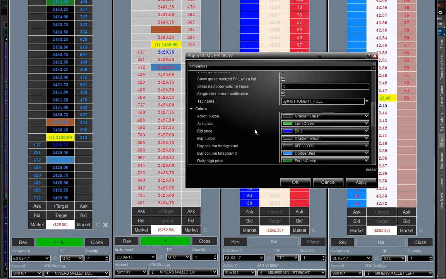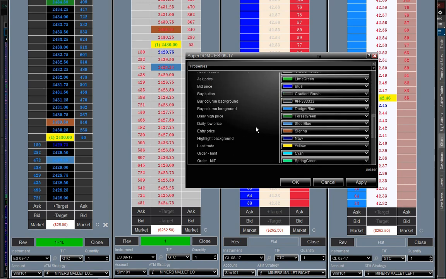Okay, so now we get into those colors. And basically, it tells you right here, action buttons. These guys right here, I just kept at those colors. Ask price. Bid price.